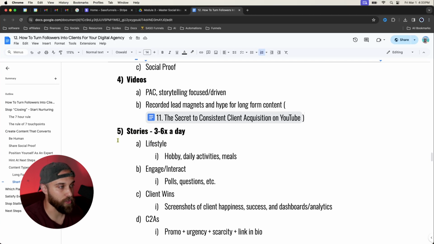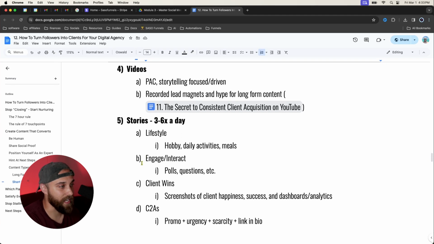Stories. For your stories, you want to post 3 to 6 a day. Again, they're very informal. This is where you are a person. Look, I'm eating. I'm out walking. Whatever hobbies you're doing, at the gym, right? It's lifestyle stuff. Next, you want to also do some things occasionally where you're engaging or interacting.